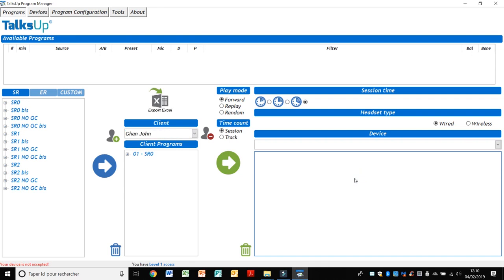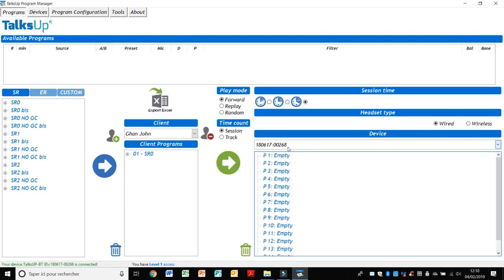It's turning on, and we will see that now I have the serial number of my TalksUp, and as I can see, there's no program at all on my TalksUp. If I want to transfer a program on the TalksUp, first I have to select the play mode, the session time, the headset type, and the time count. Because if you transfer the program and then you select this, it's too late. It won't change the program that's already on the TalksUp.